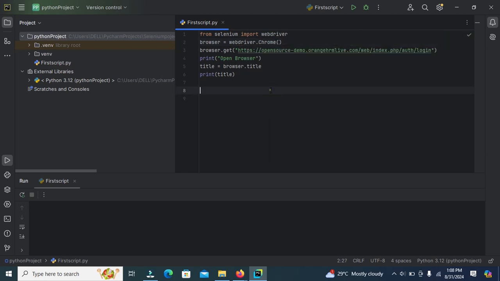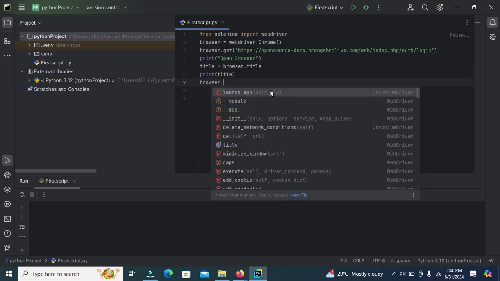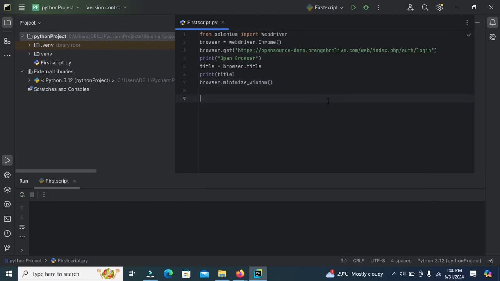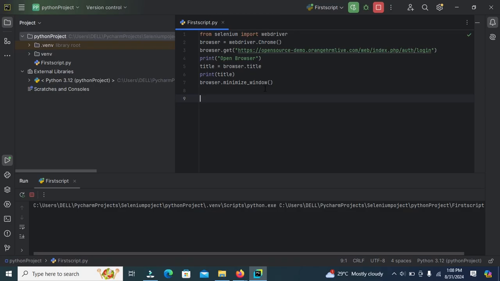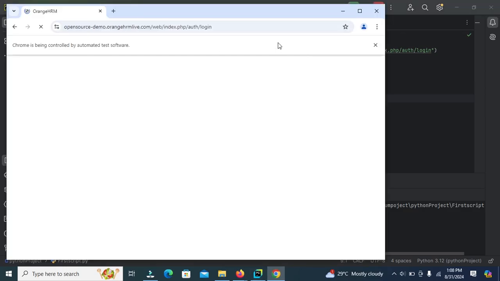Now I will show you how to maximize and minimize the window in a Selenium browser. Here you can view the different options. Maximize window. Click on maximize window. Let's run this script. In this scenario, this page will open in a maximized window.